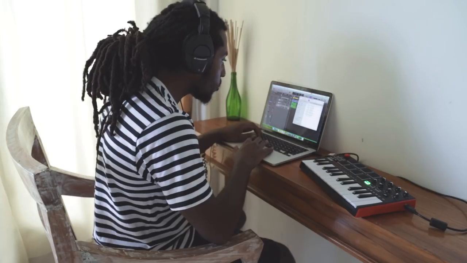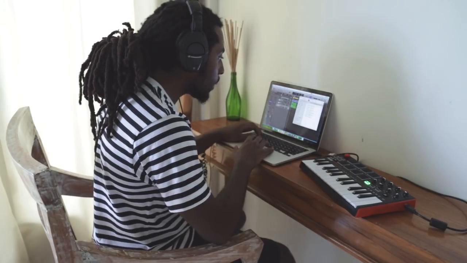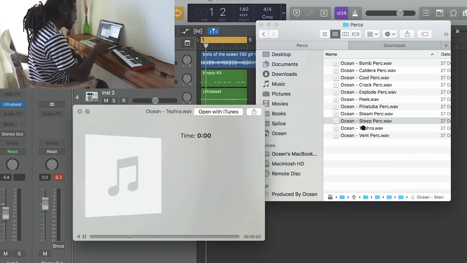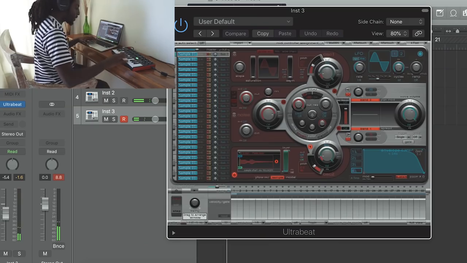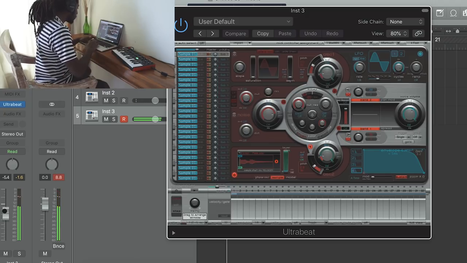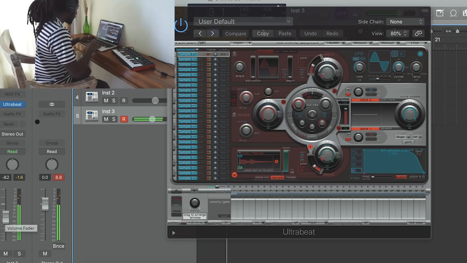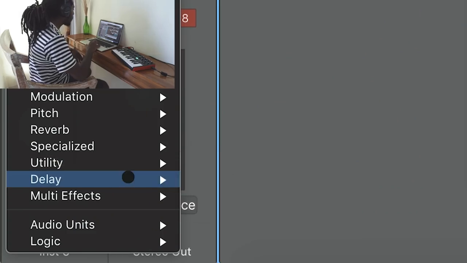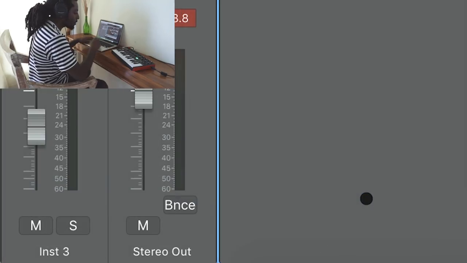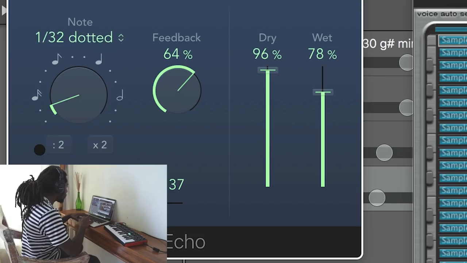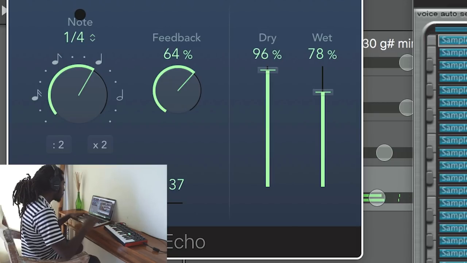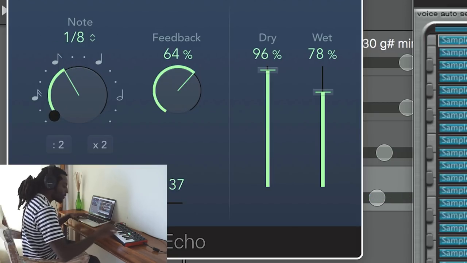Now I need to go in and add in some perks as well. And I'm going to try and find a perk that would fit on this nicely. So I've got this perk down. And what I want to do is turn it down a bit. And then I want to add in some echo. So I'm going to go to delay, echo, and then hit stereo. I think I'll drop this down to about 1/4. Actually, let me put it back to 1/8.